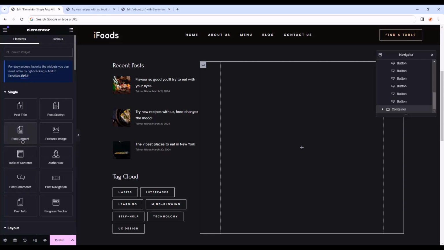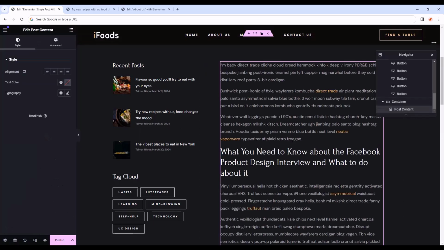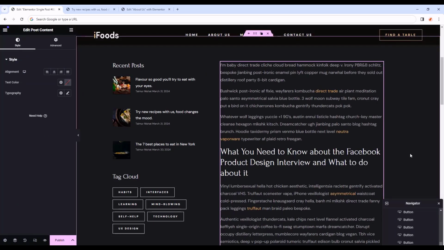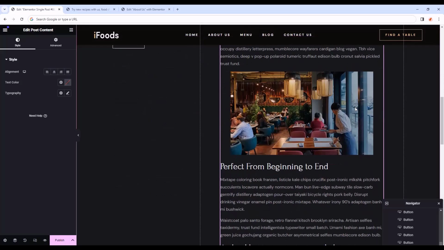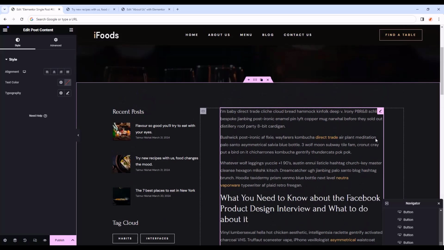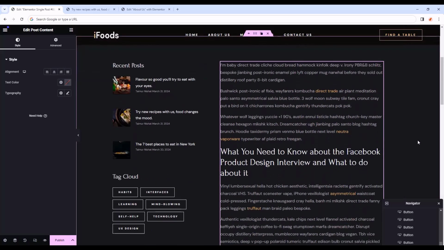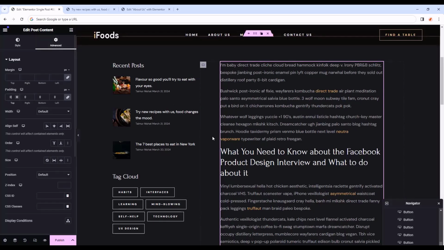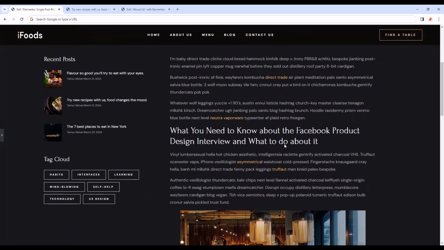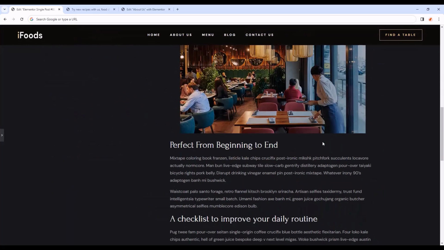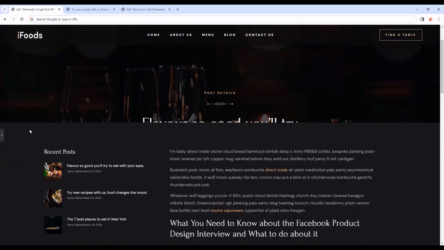Then I'm gonna click on the grid icon and add this widget. It's called post content. You can see after adding this content, we are having the whole post contents inside this container. And it's already styled because we did styling on our global settings on the Elementor. So we don't need to do anything in here with this post content. Only let's select this and just make it padding 0, and that's all. Now we have the single post section ready in this page.